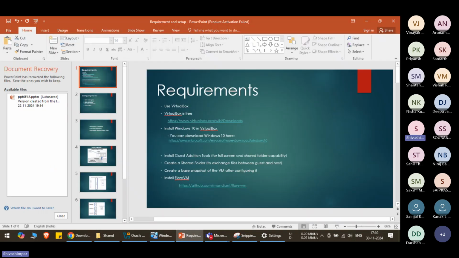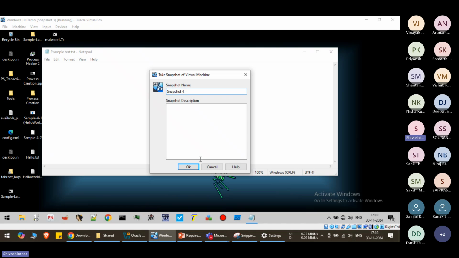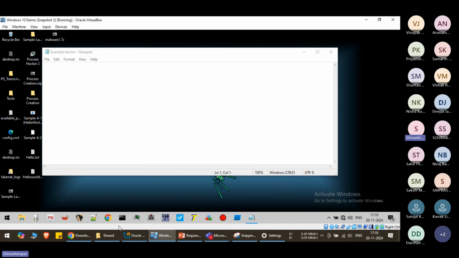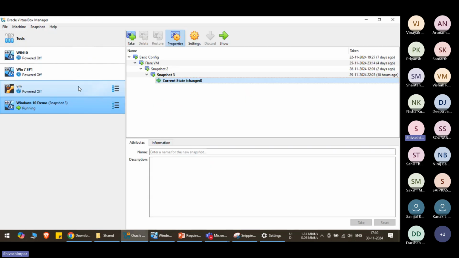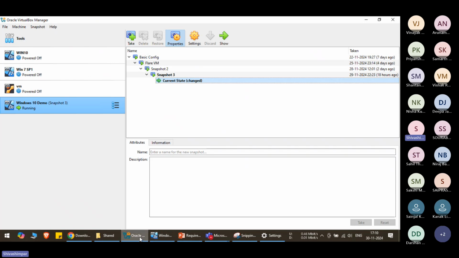And once you've done that, just create a base snapshot of the VM. To do that, you can just click on take snapshot and give a name, and it will take this snapshot. I guess my basic snapshot is this one. I have these many snapshots: one, two, and this is the third, I guess. So you can go back to any of the snapshots you need.